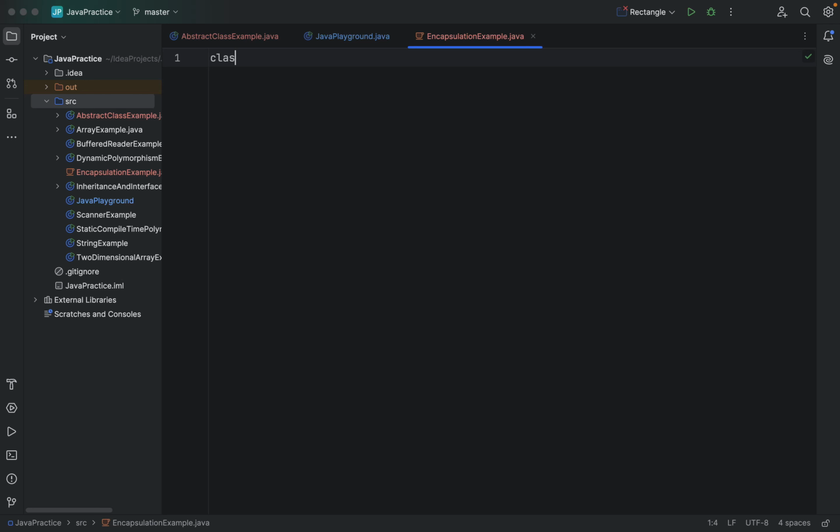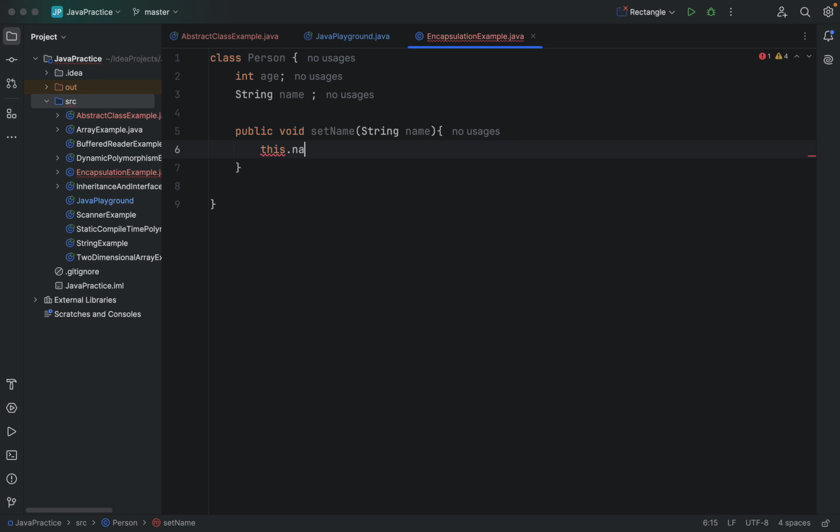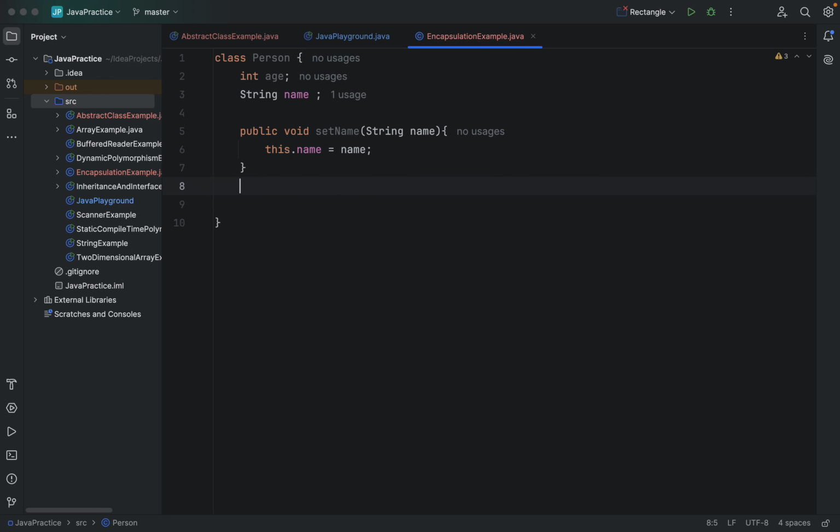Okay, so let's say we have a class called Person. It can have a variable for age and a variable for name, and it can have some getters and setters. We can have a method, public void setName, and we can pass a String name, and we can update the value of name like this. We can have a method with String return type, getName, and it can return name.